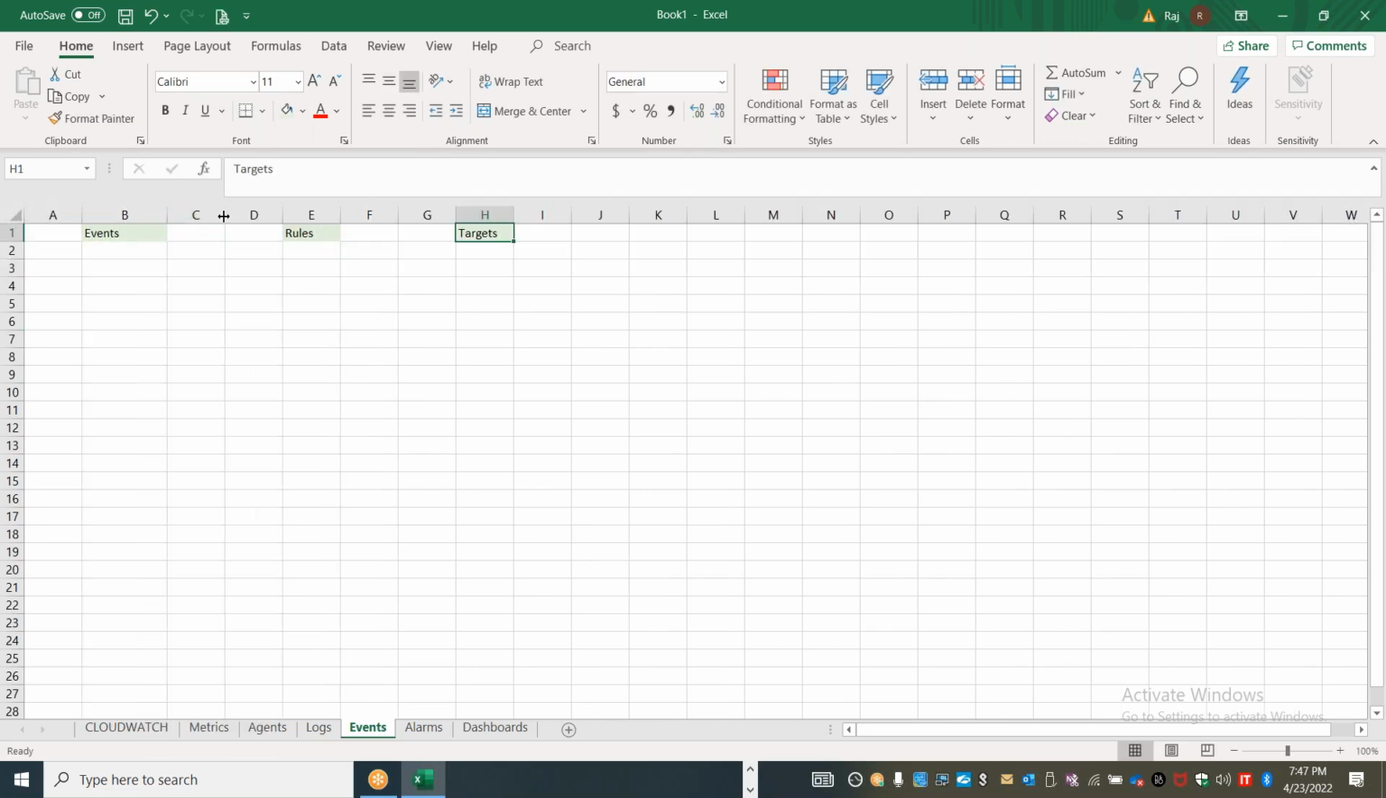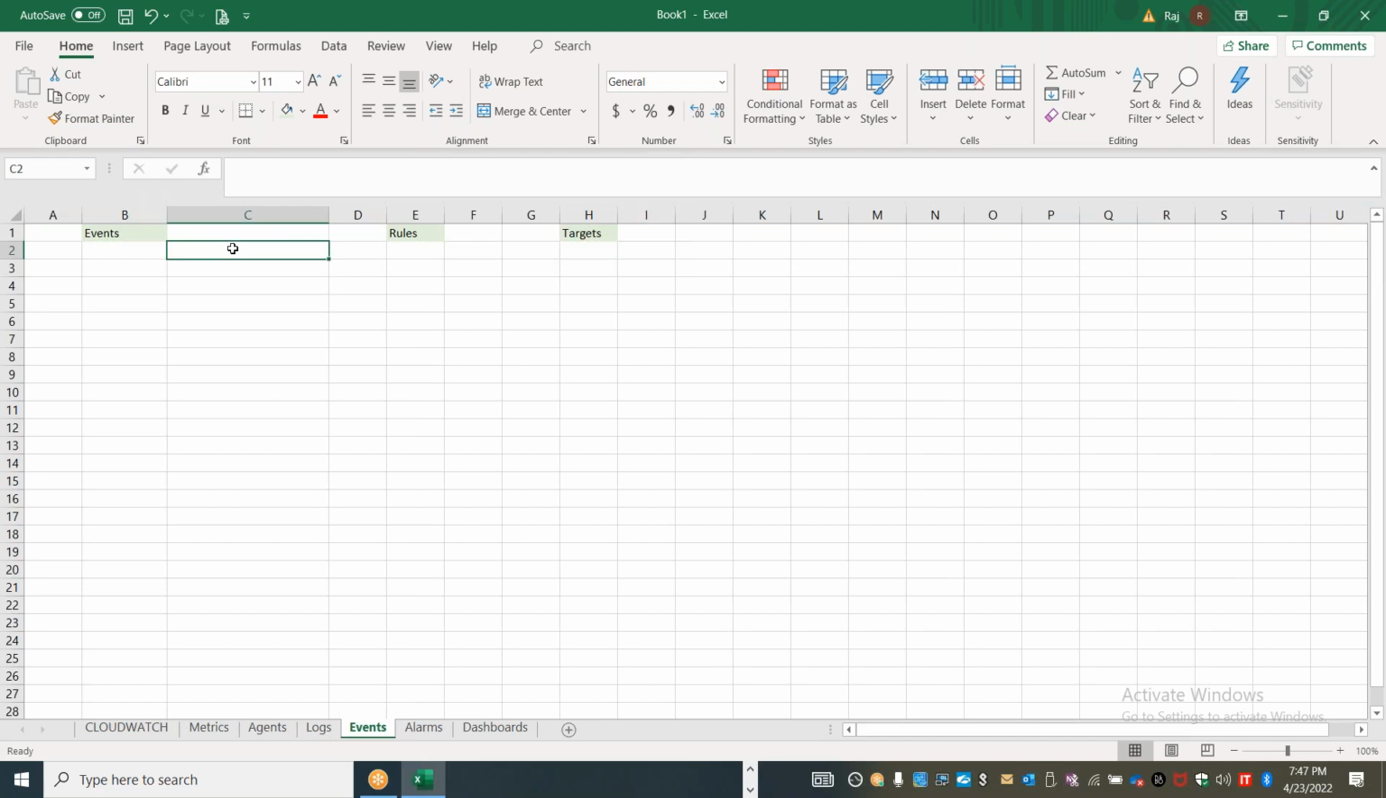So event, for example, EC2 stopped, that is an event. Your code pipeline failed, that is an event. S3 bucket deleted, that is an event. So what we are trying to do is capture some near real-time data. Event will deliver a near real-time stream of events. It's not real time, it's near real time. Events is the better word.